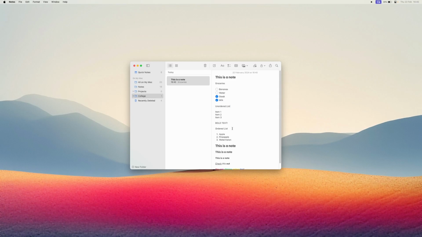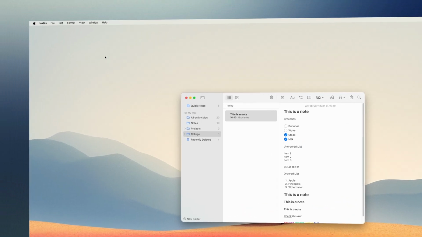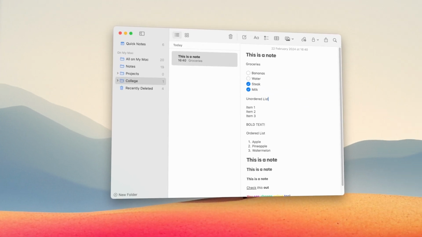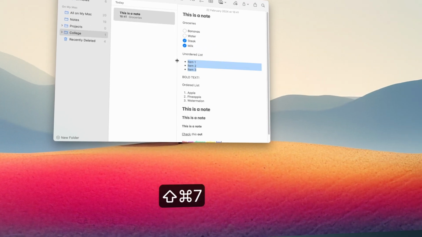If you want to use Apple Notes as your daily note-taking app, then I recommend learning some useful shortcuts to quickly style text. Now press Format in the menu bar. Here you can see a list of shortcuts that you can use to style text. For example, Shift Command plus 7 creates a bulleted list, and Command plus B can make highlighted text bold.